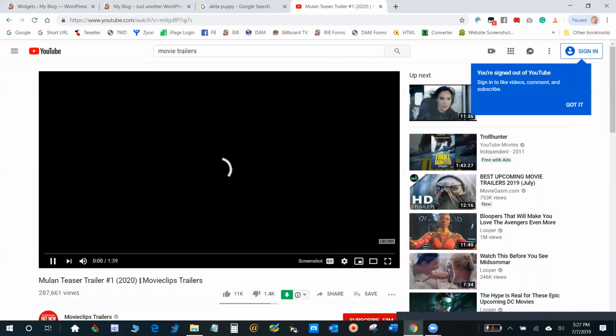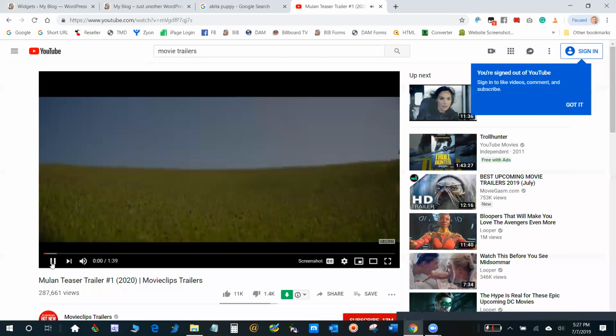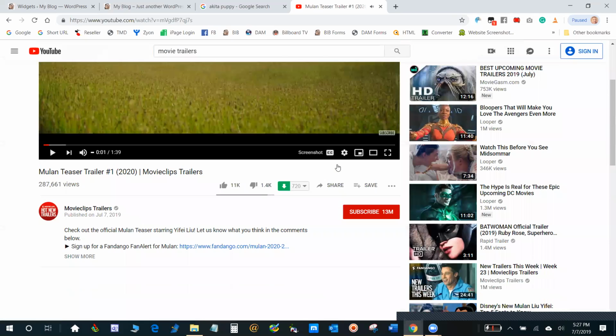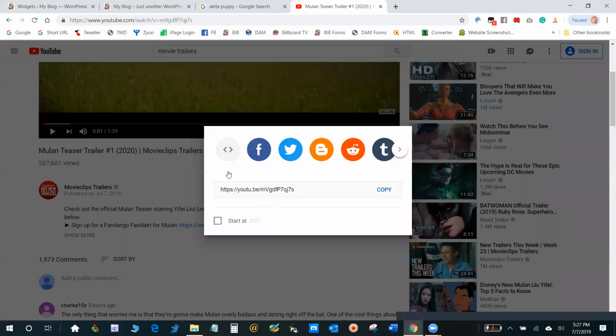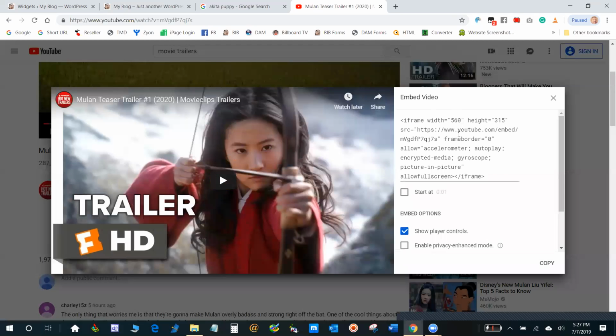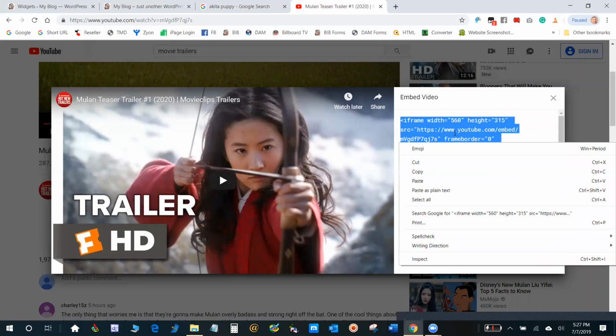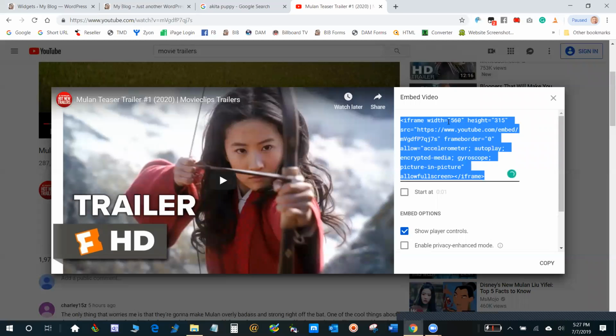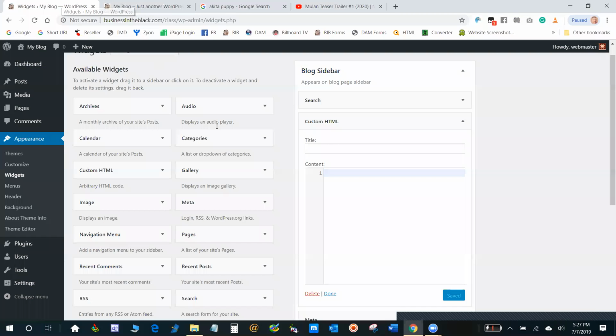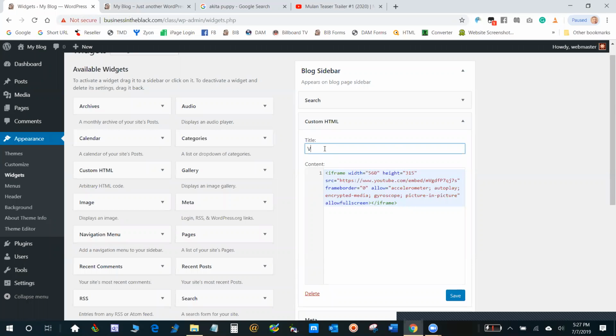All right, so what we want to do here, stop it, hit the share button right here. See, it says embed. Here's that HTML. Let's go ahead and copy all that. Notice it's pretty big right there, so we might have to make that small, but the system might know how to do it by itself. Let's go back into the widget, paste that here. We just say video for the title of that widget. Save it.